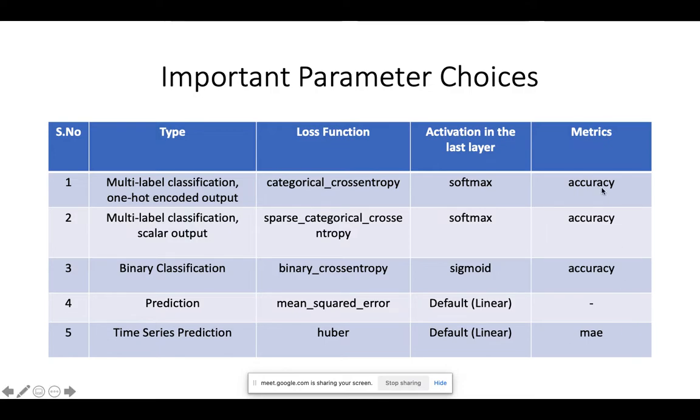In terms of metrics, we use accuracy whenever there is a classification, and MAE, which stands for mean absolute error, whenever we do prediction. This distinction is very important because most of the time we get an error and try to refer to Stack Overflow for the solution. There is a solution in Stack Overflow for every error you get, so we just need to search carefully. We might encounter this problem.